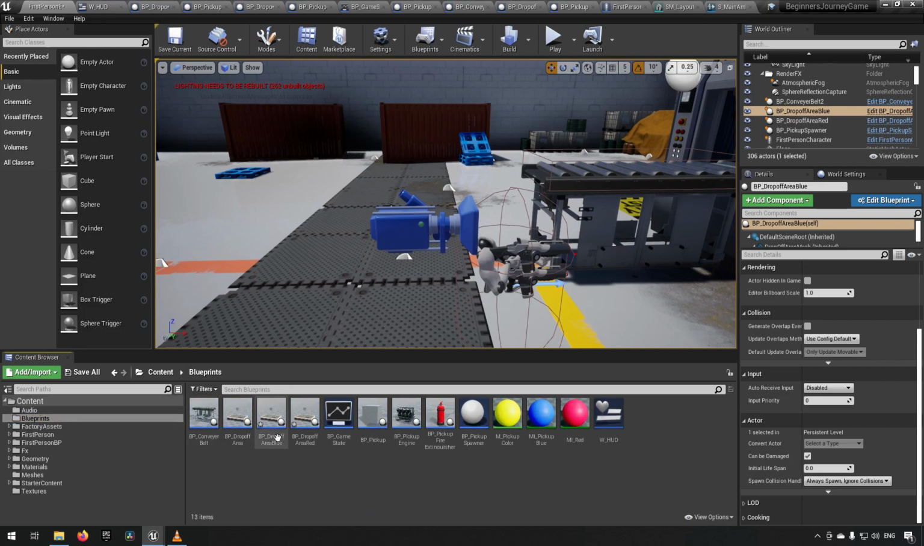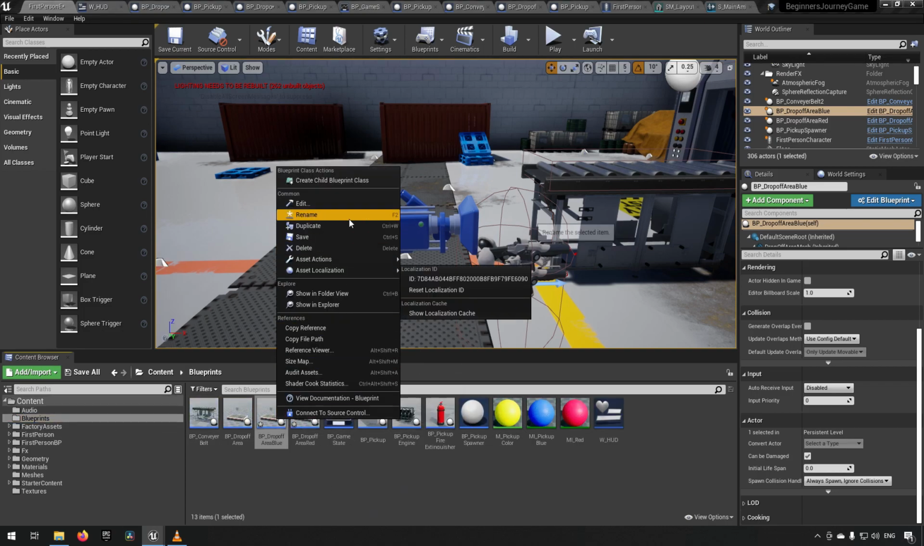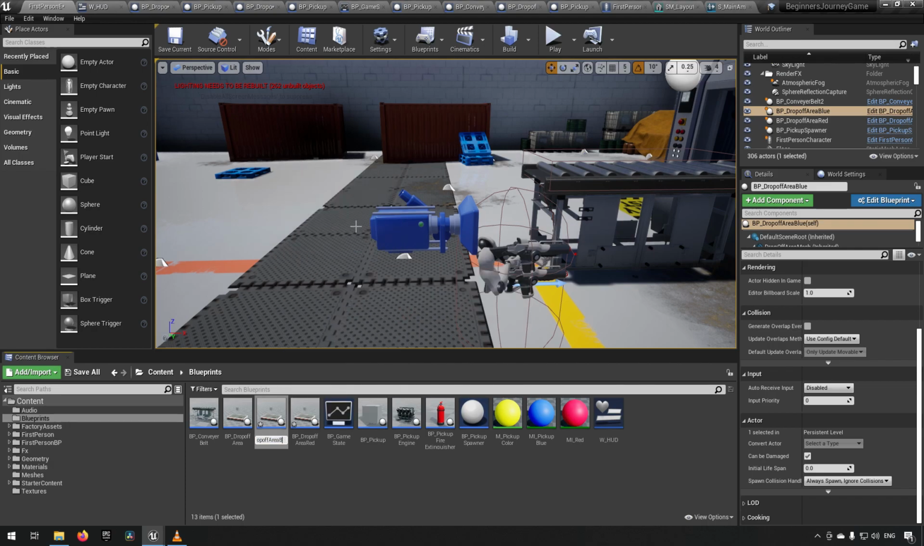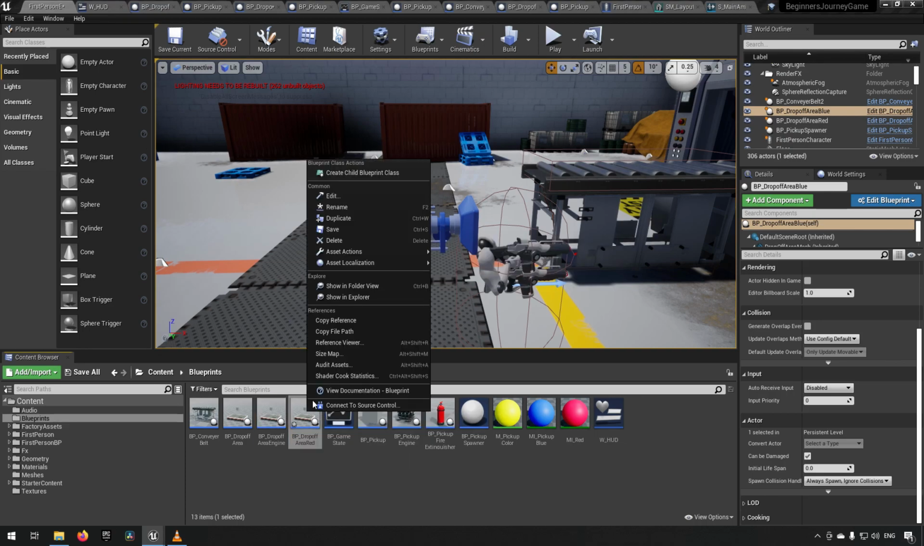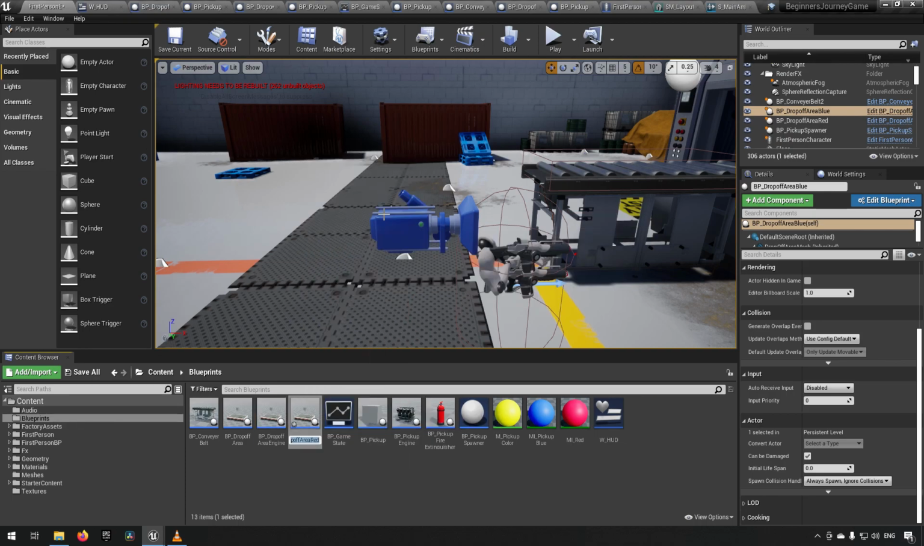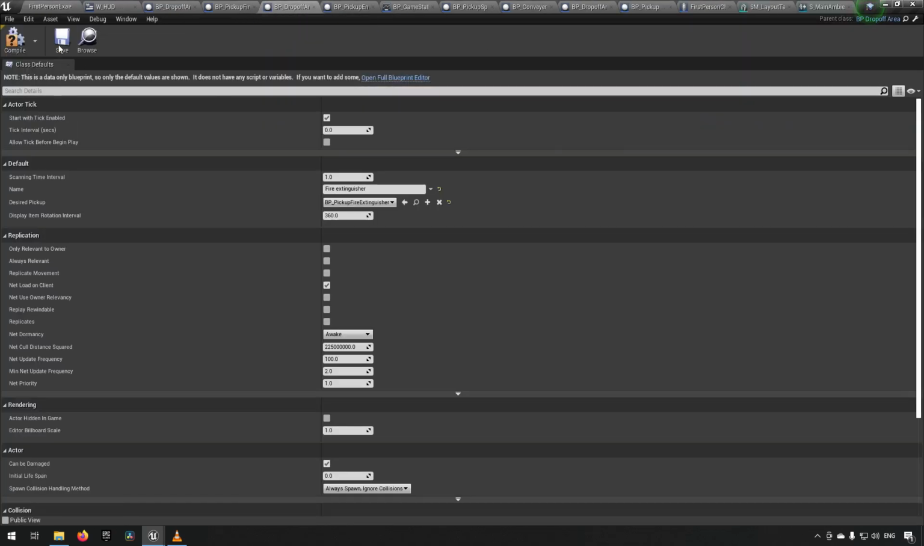So, drop-off area blue, we want to rename. And the blue one is the one that we renamed to engine, I believe. And the red one is the fire extinguisher, so we renamed that one as well. Extinguisher. There we go. And then we can go to our drop-off area for the fire extinguisher.